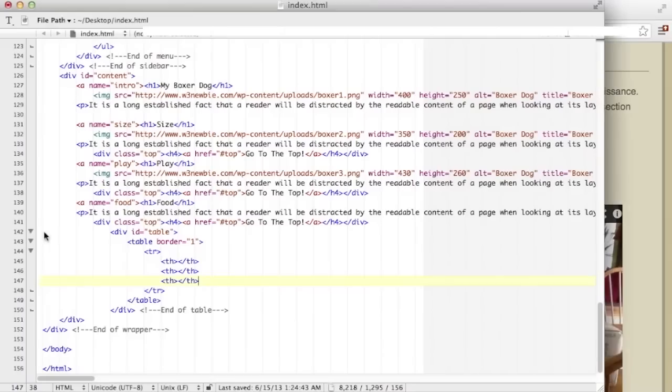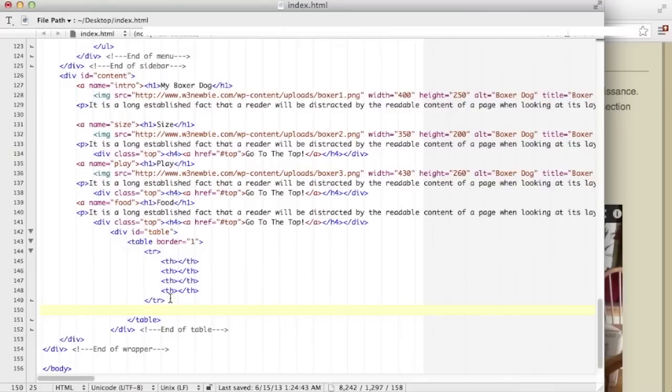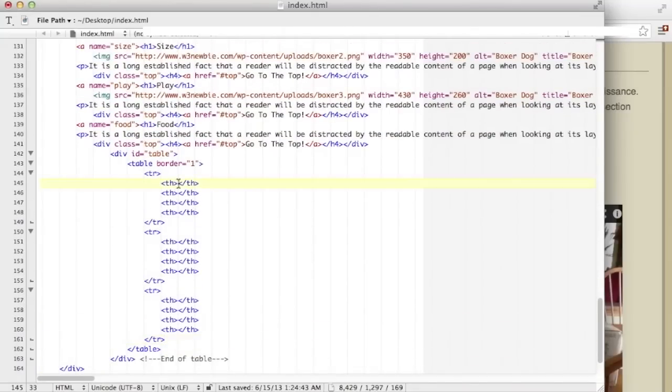So just bear with me here. Create another tr section. And the first should be the th for the headers, and then td. But I think I'll just say screw it and do all th.